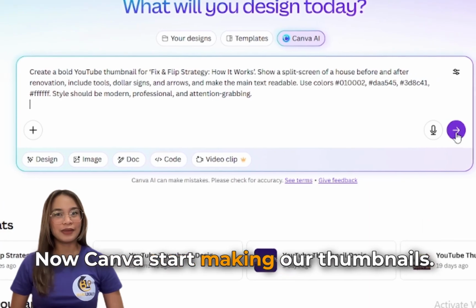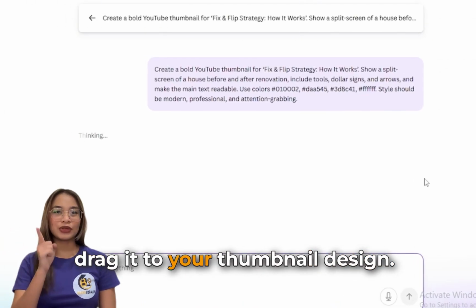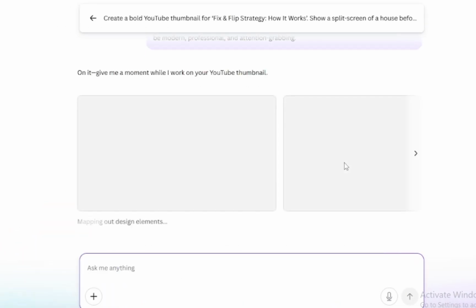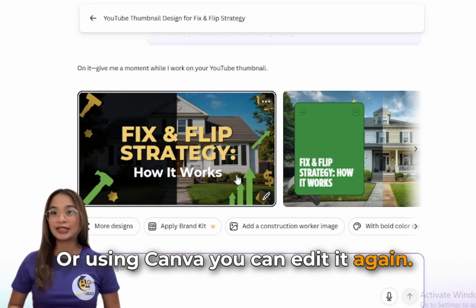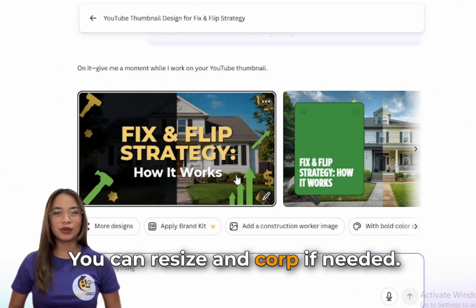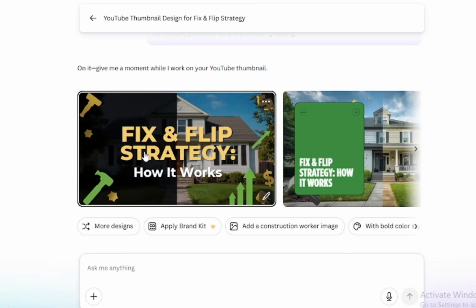Now Canva starts making our thumbnails. Once the AI generates the image, drag it to your thumbnail design. Or using Canva, you can edit it again. You can resize and crop if needed. Make sure the main focus is clear in the design.